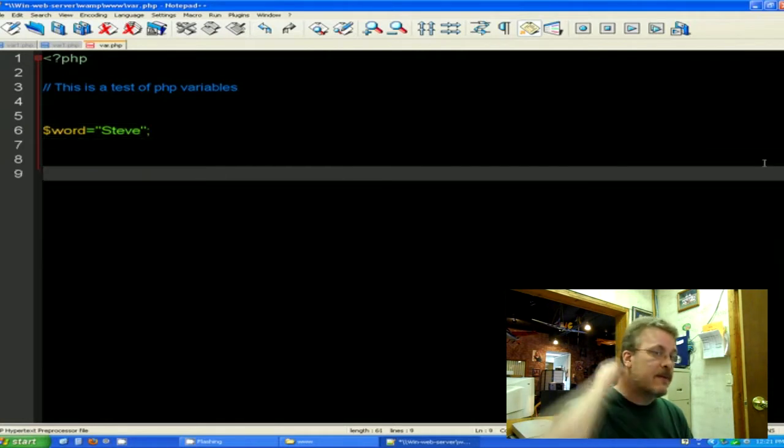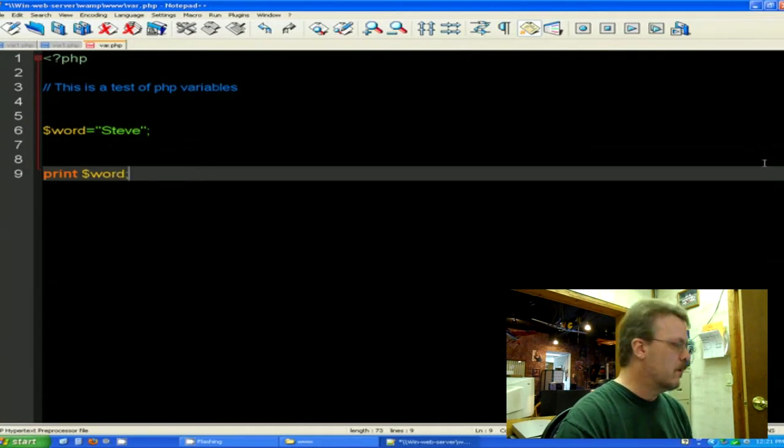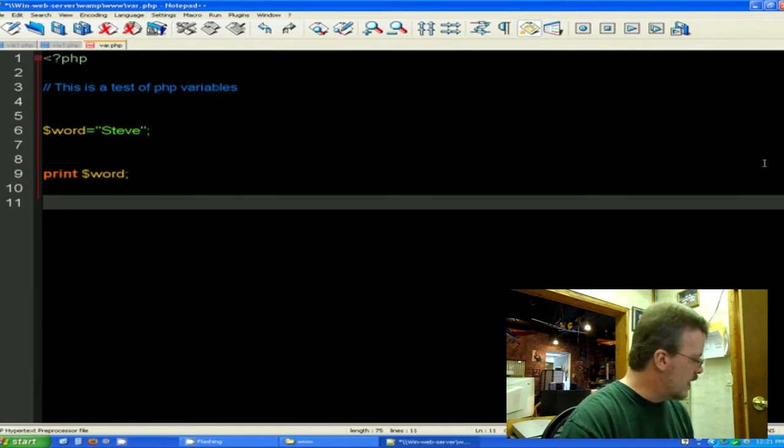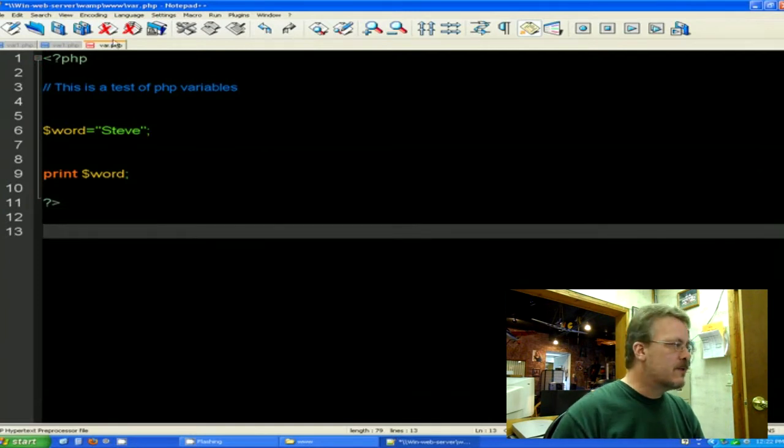When you say the dollar sign before the variable, use the phrase string. So instead of dollar sign word, say string word or variable word equals Steve. Now to test this out, we're going to say print string word. Semicolon. Now, remember, to end this, we have to close PHP this way. Let's go ahead and save this, and then we'll talk about it before we run the code.